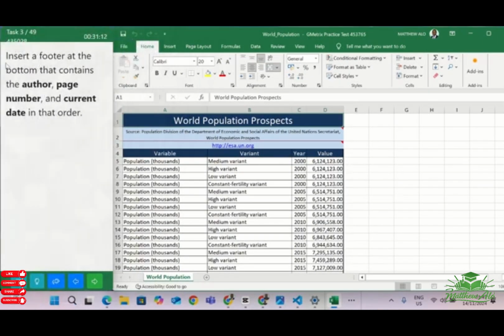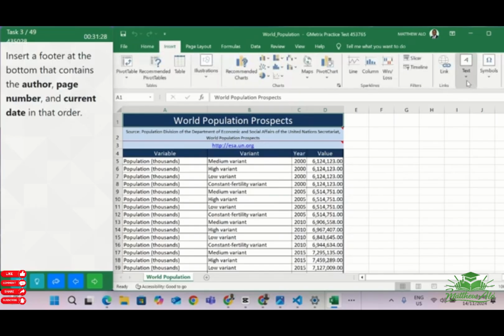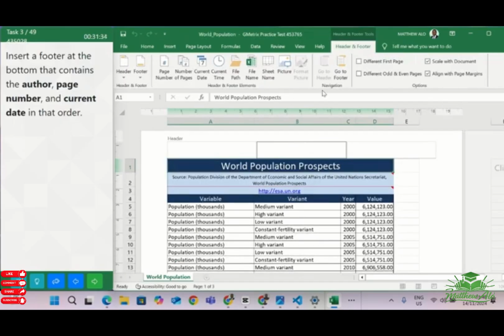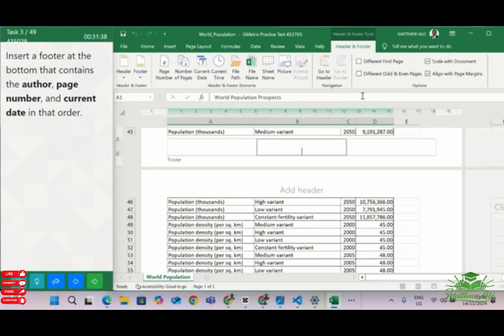Task 3. Insert a footer at the bottom that contains the author, page number, and current date in that order. To do this, just go to the Insert tab, and in the Text group, select Header and Footer. Then here in the Navigation group, select Go to Footer.